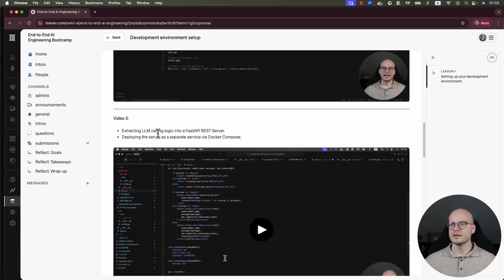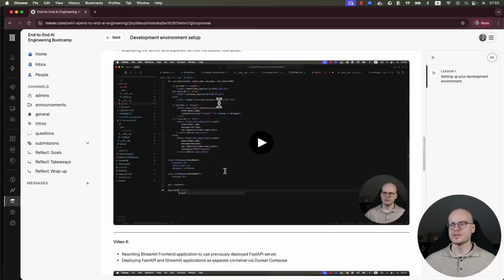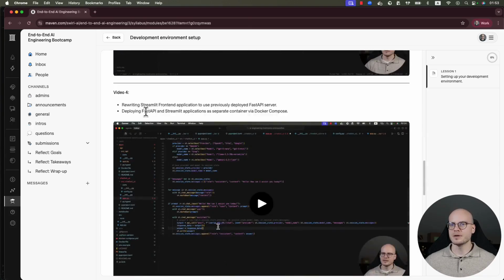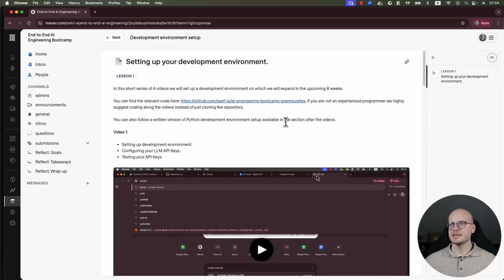deploying a FastAPI REST server for the backend and moving the LLM calling logic to that server. And of course, deploying that server locally via Docker Compose as well. The fourth video is about deploying a new Streamlit front-end application, which would be communicating with the backend locally, and deploying both of them with Docker Compose. So all of this is implemented in this prerequisites repository.